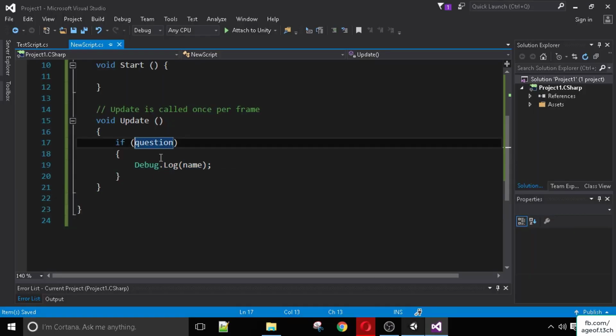Now you might be wondering, well, how can we check to see if it's false? Well, it's really simple. We just put this symbol in front of it, this exclamation point. I forgot what it's called for a second, sorry. So this just means anything that comes after it is kind of negated. So if this is true, it's going to ask if it's false.